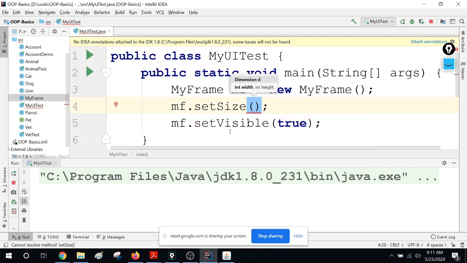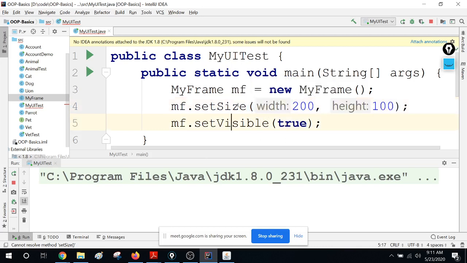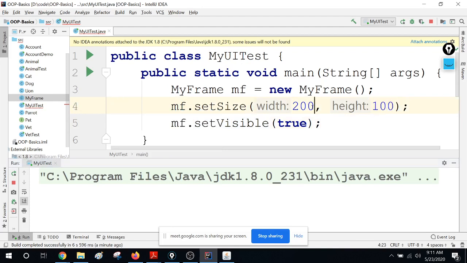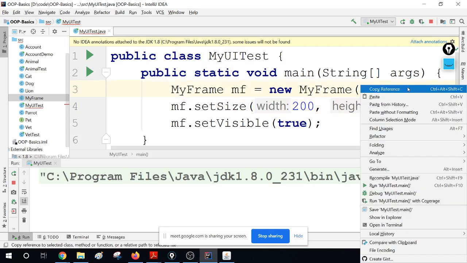So let's say the width is 200. Height is 100. Now before asking it to set visible, I am giving the height and width. Then I am asking it to set visible. Right? Set visible. So that is what we are going to do. Right. So forget about these two. That is the hint given by the IDE. So now let's run it.